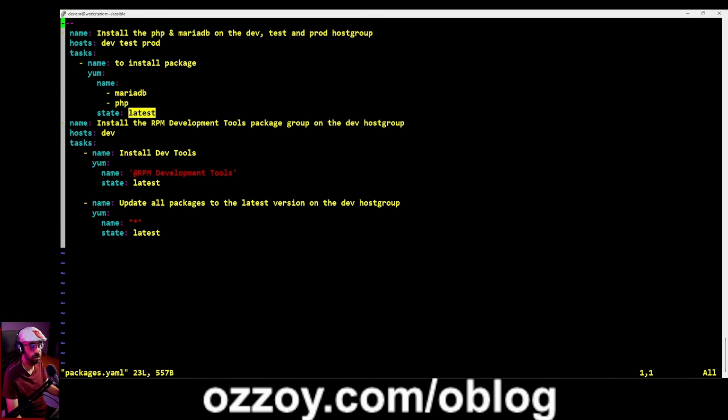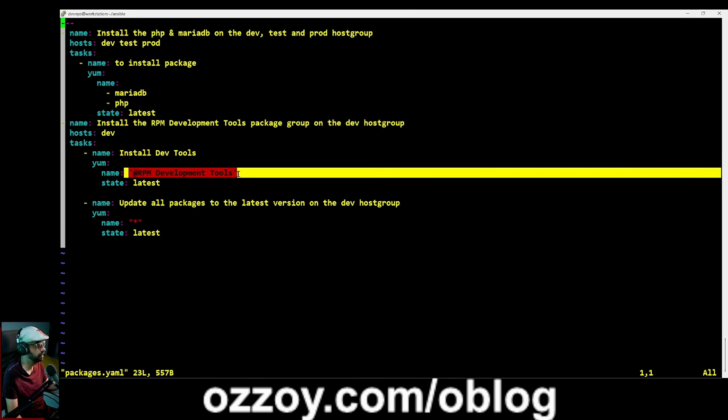The second task is going to install RPM development tools on the dev hosts. So this is going to be the group, which is what you see when you do the group list. And this last task is what's going to update everything on the dev.